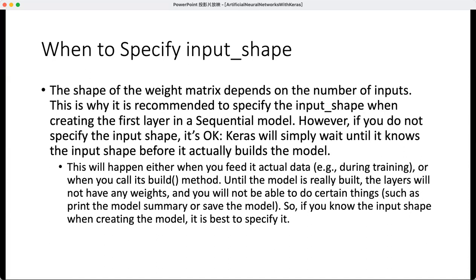But in most cases, it's better that you provide input shapes for your model. If you didn't provide the shape of the input layer, then you will not be able to use the model summary, because Keras doesn't know the shape of the model anyway.